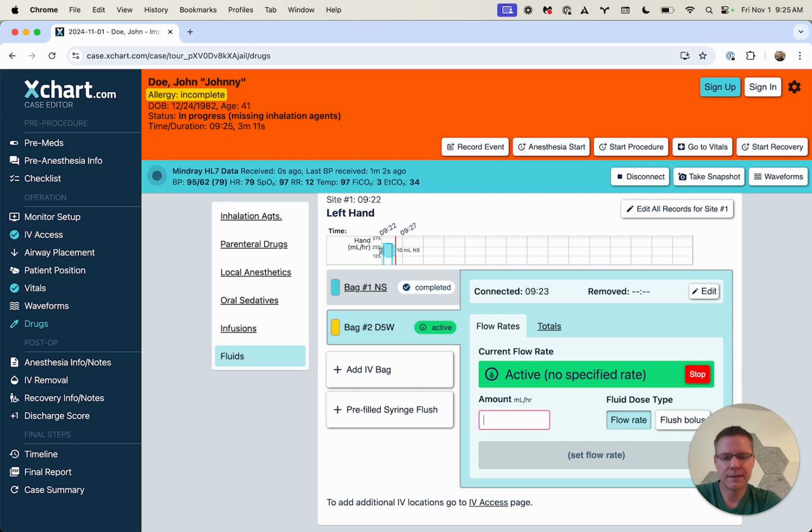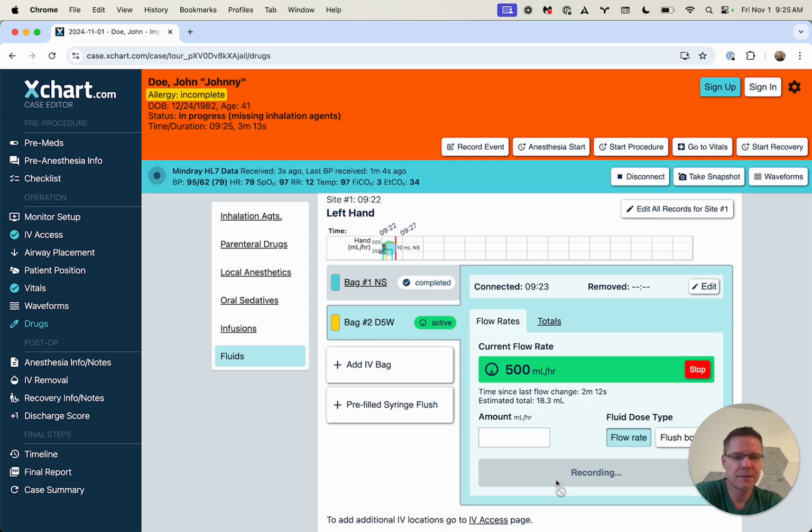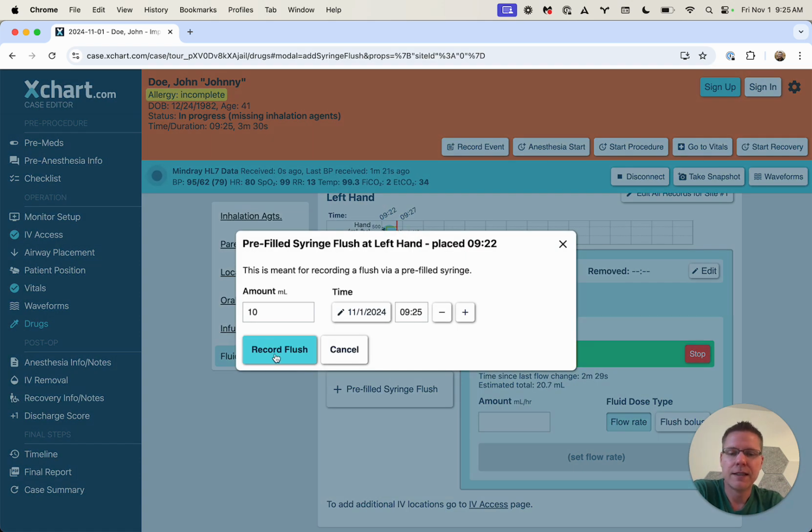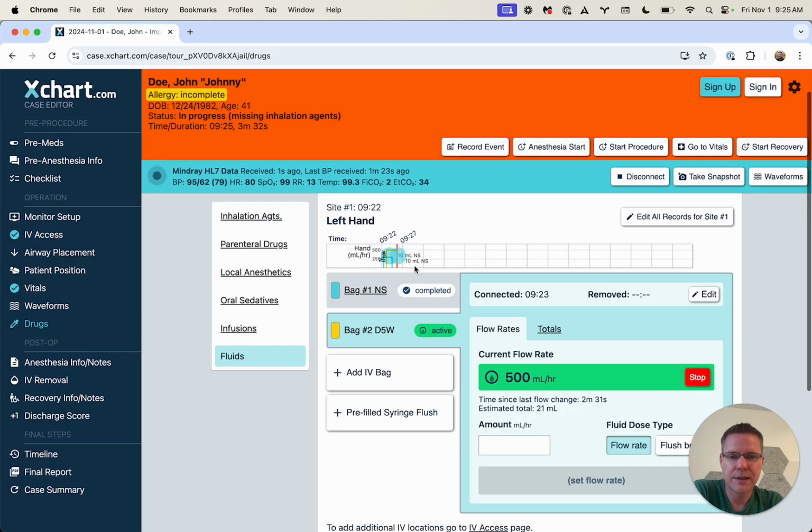And let's say we're doing roughly, these are going to be estimates, 500 milliliters an hour. And again, it's just now drawing these lines here for you at the top. So in this way, you can add multiple IV bags. And let's say we had a pre-filled syringe that we're not pulling from the bag, but that's just pre-packaged, ready to go. We can do that here and record a flush of that as well, and that will just show another dot here.